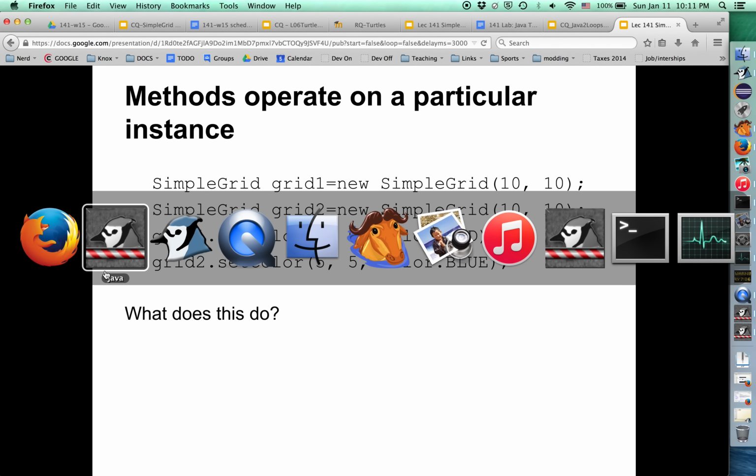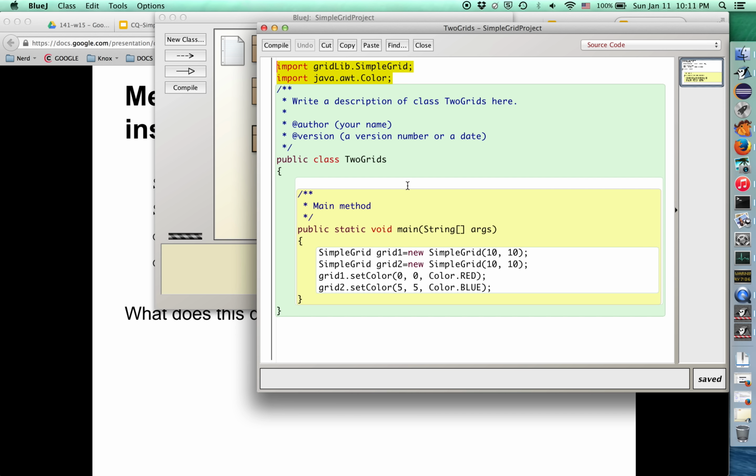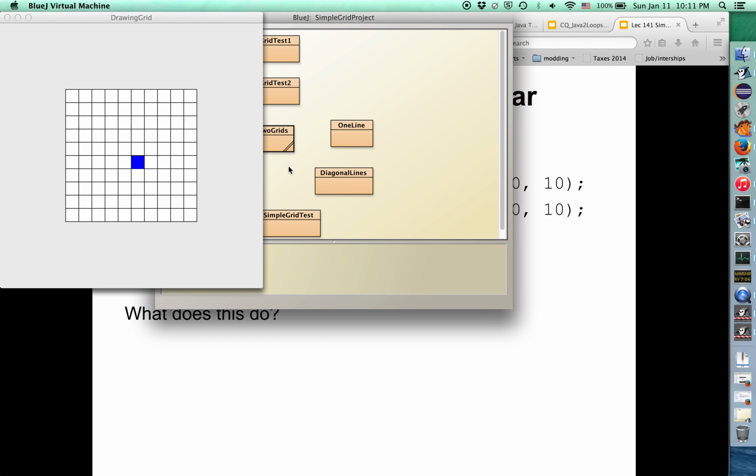Well, funny you should ask, I happen to have this example, 2 grids. So if we look at this, we've got our import statements. That looks great. We've got our main. We've got exactly that code. We've got grid 1. We've got grid 2. Now, you note down here, we're saying, I would like you to do this particular set color operation to grid 1 and this particular set color operation to grid 2. Let's see what this actually does if we run it.